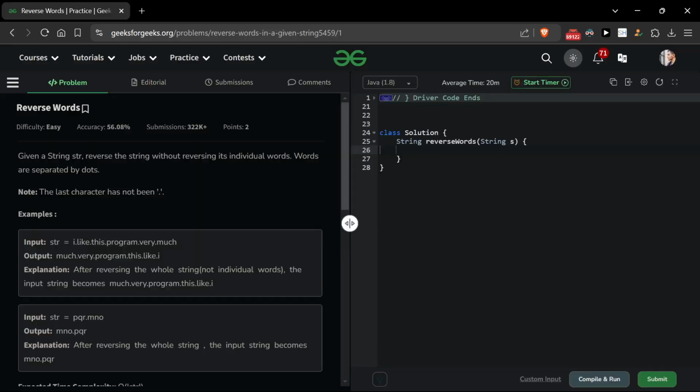Here we go. We have a question, reverse words. So it's an easy string question. You are given a string and our task is to reverse the string without reversing its individual words. So words are separated by a dot.